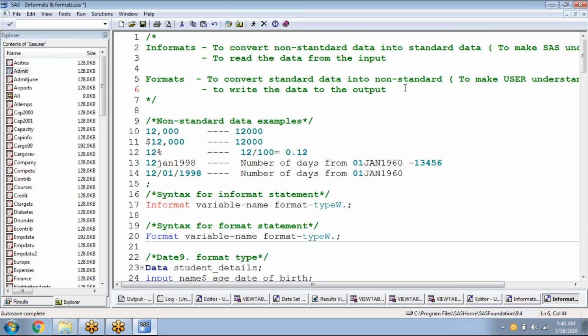From the interview standpoint, if anyone asks you, you have to give this answer. To read the data from the input, we use informats. To write the data to the output, we use formats. I told you the other way to make you understand. But generally, to read the data from the input, we use informats, and to write the data to the output, we use formats. I'll tell you the exact meaning of reading the data and writing the data in some time. These are all non-standard examples. And these are standard. SAS can read if the data is in this format.